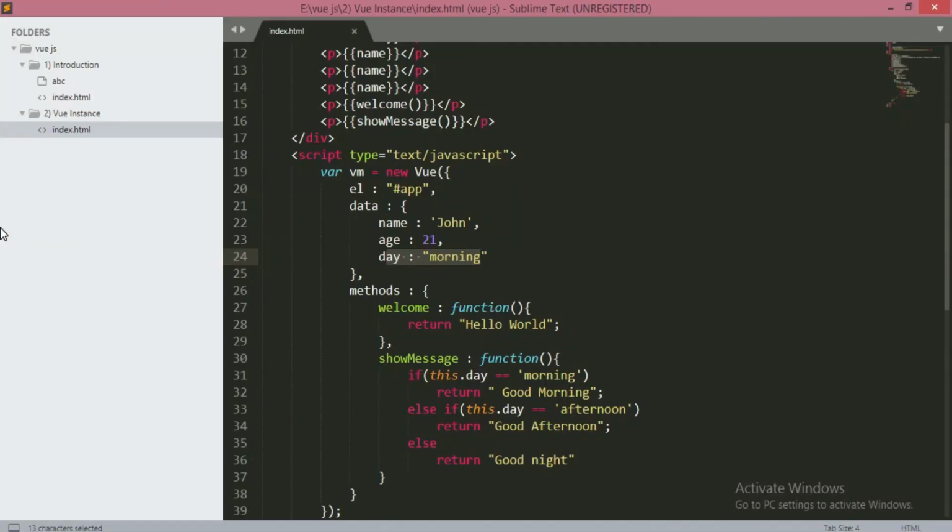Okay, so that was our methods and data property, and in the next section we will see about the life cycle hook.